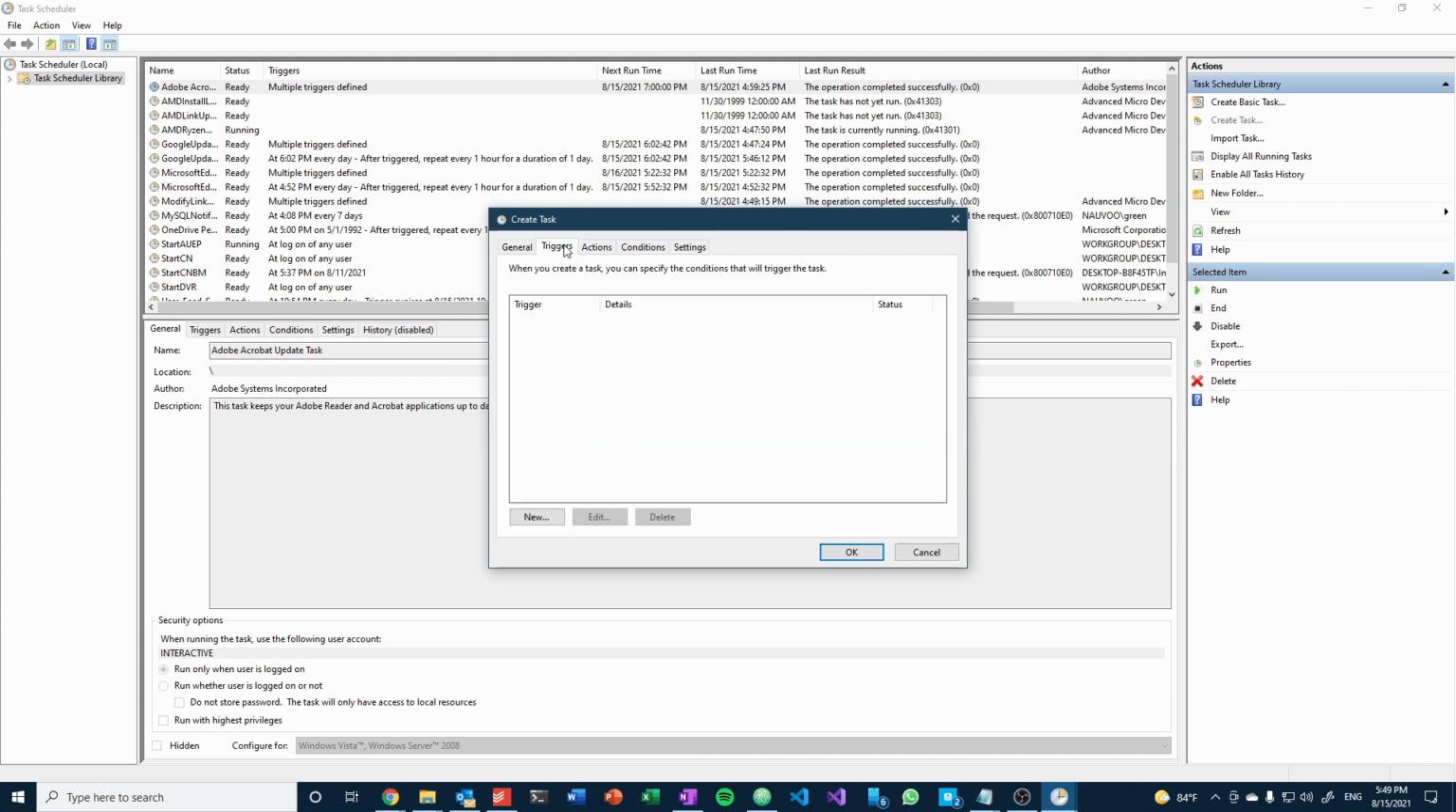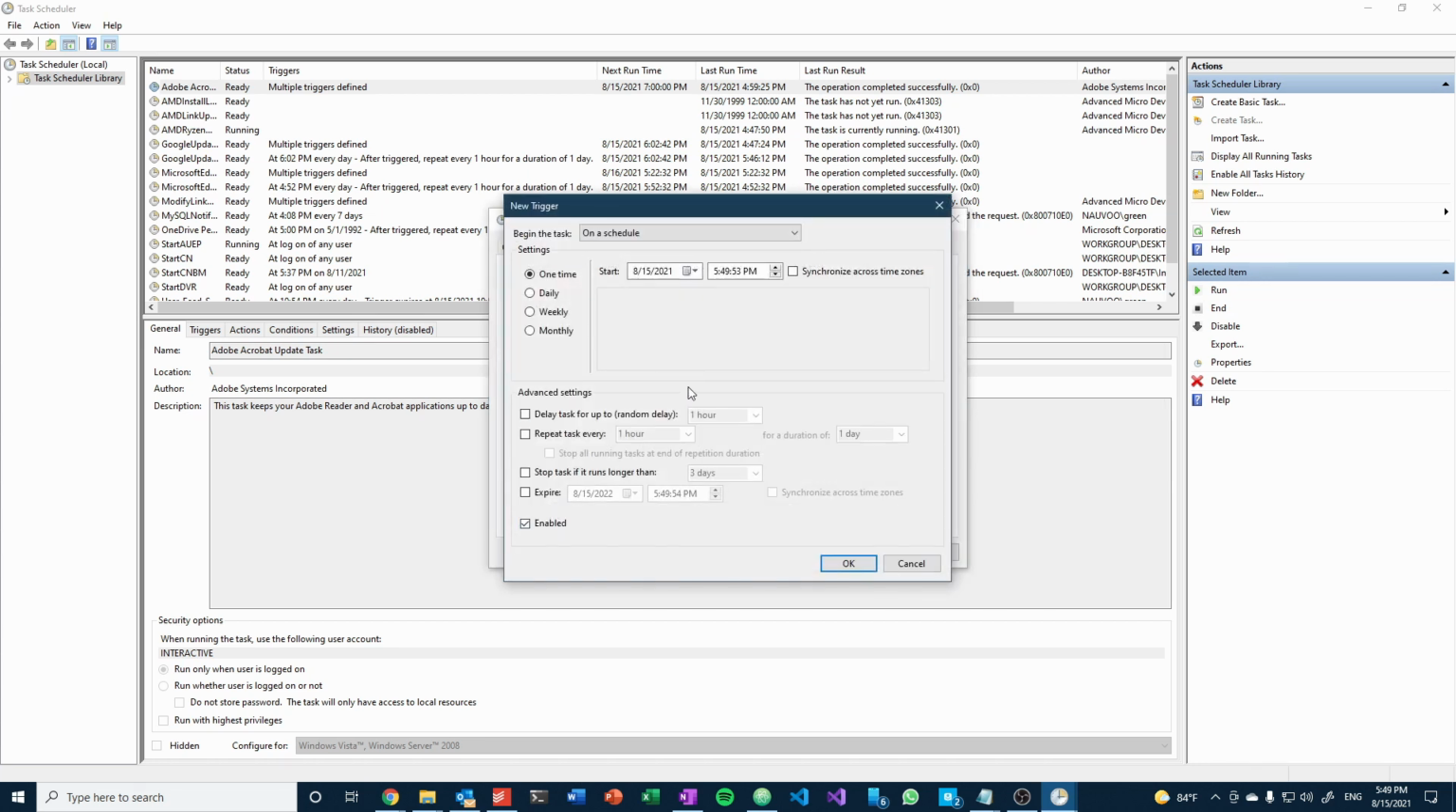We can go to triggers. For triggers, this is where you set it for when you want it to run. So you can actually set it on a schedule. You can set it to run every time you start up your computer, or on an event. Usually what I do, I just put it on a schedule, and I basically do daily.